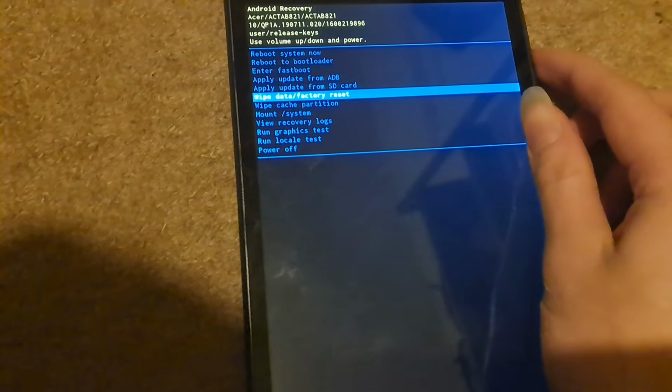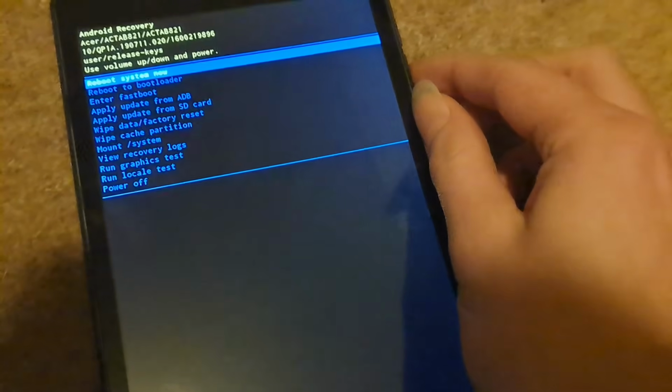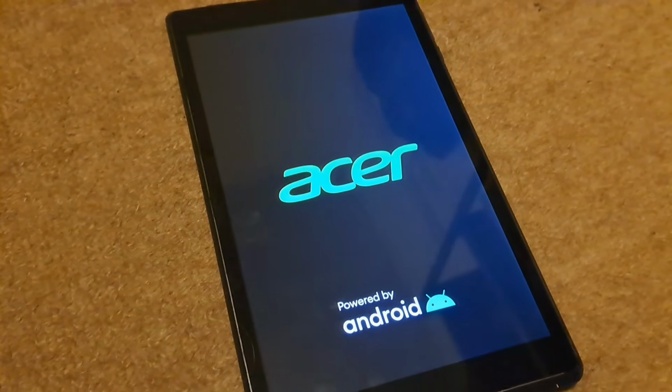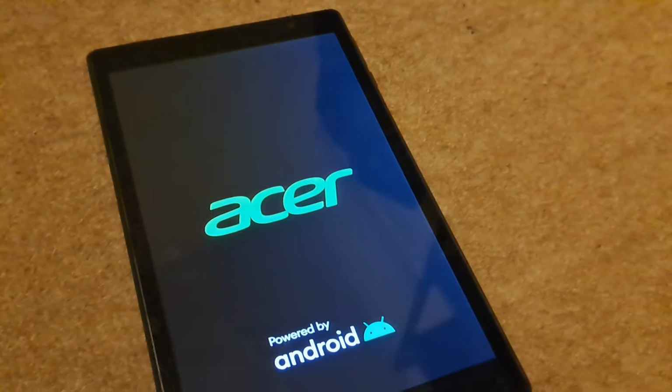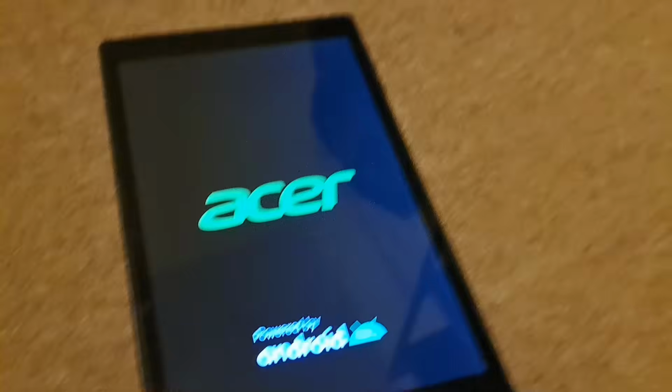Once in recovery mode, you navigate to wipe cache partition. And then you simply just wipe the cache. And then reboot the system now. And just like that, your device will no longer show those recovery error messages. Because when I did those steps on this tablet, it never showed the recovery screen ever again.